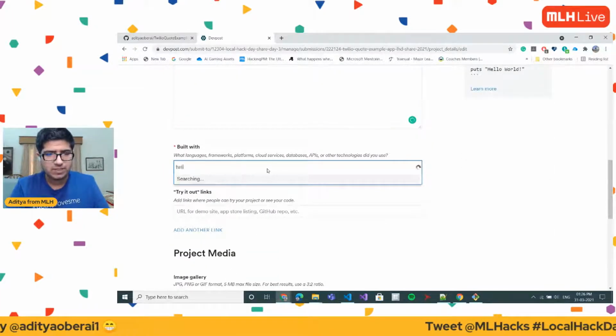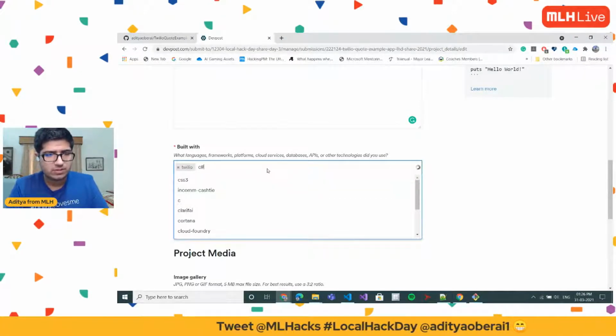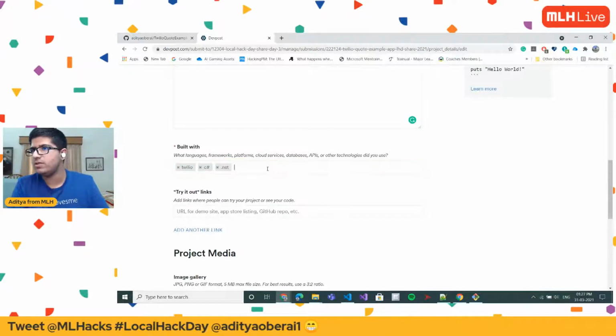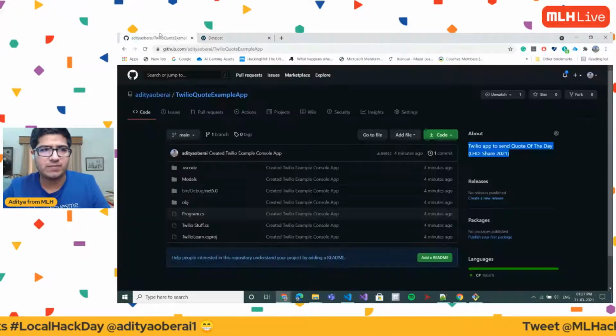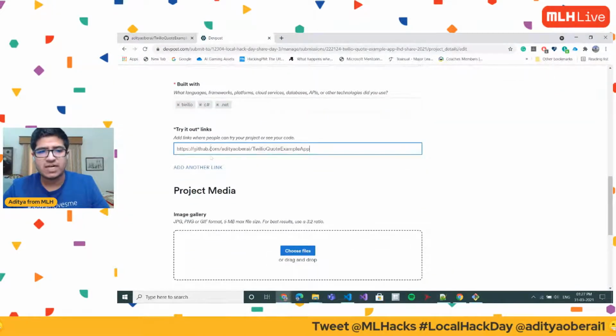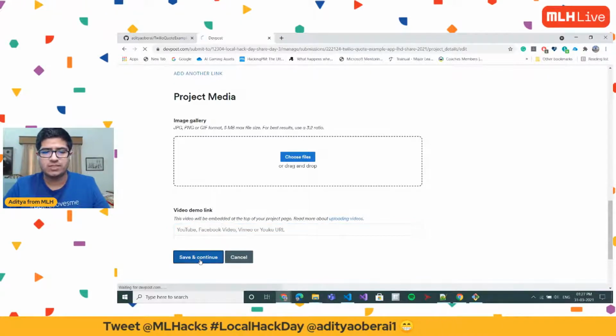We used Twilio. We used C Sharp. We used .NET. So I've just added those. If you work with a different platform, please feel free, go ahead. Take your GitHub repository, just mention it here in the try it out links. And we don't need to put a video demo right now. You can just save and continue.